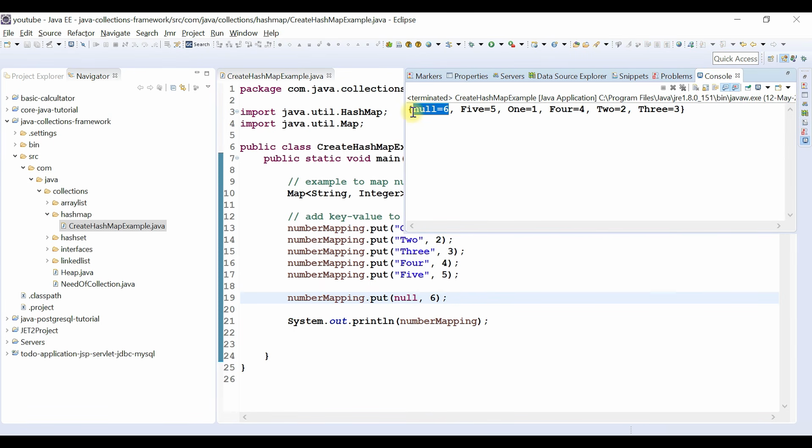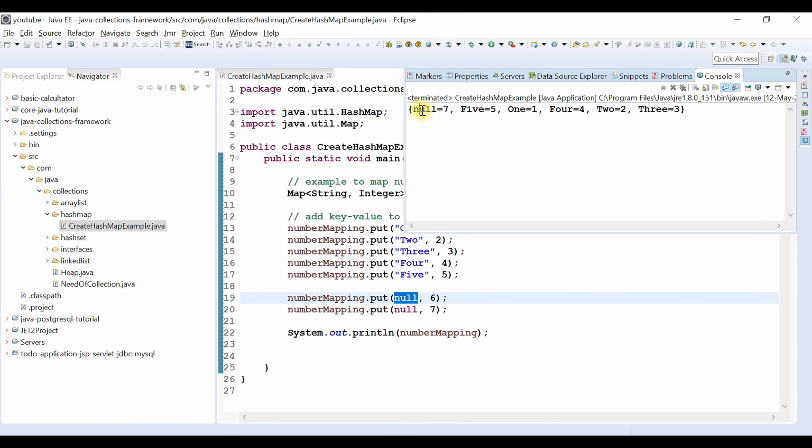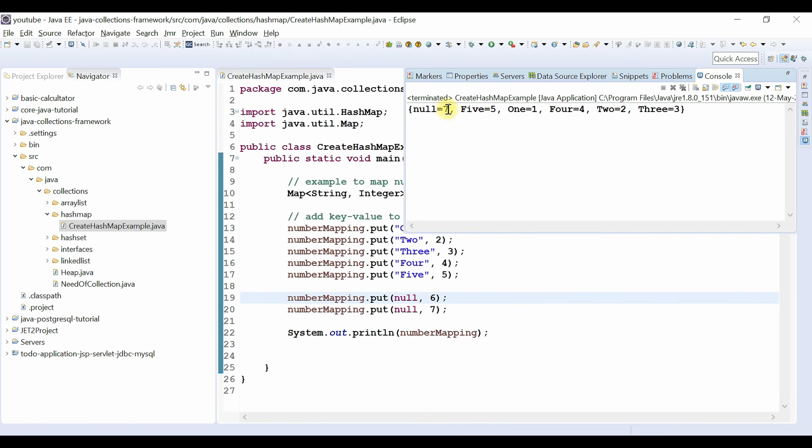We can add only one null key. If you try to add one more null key, then it will basically replace the existing key. For example, let me run the program, and here you can see it just replaced the existing entry. If a key already exists in a map, it will basically replace that existing key value pair. So that is what we are seeing in the output. Okay, great.